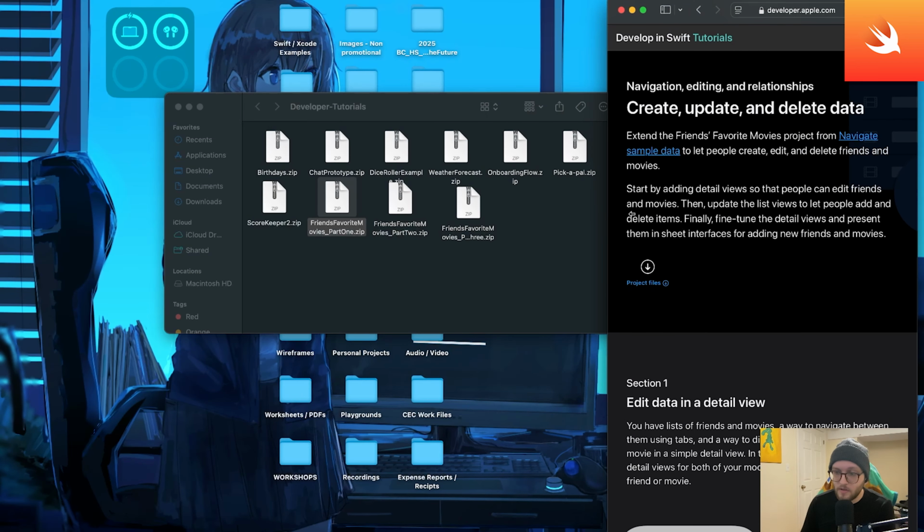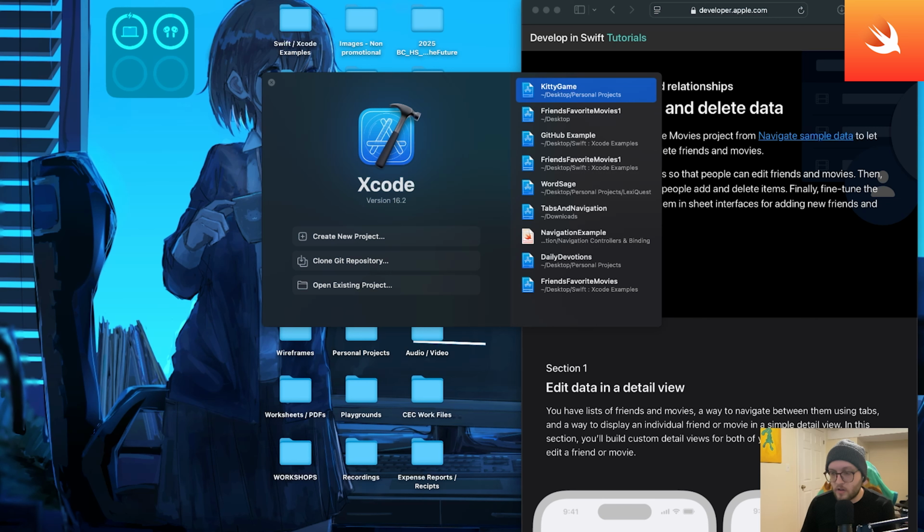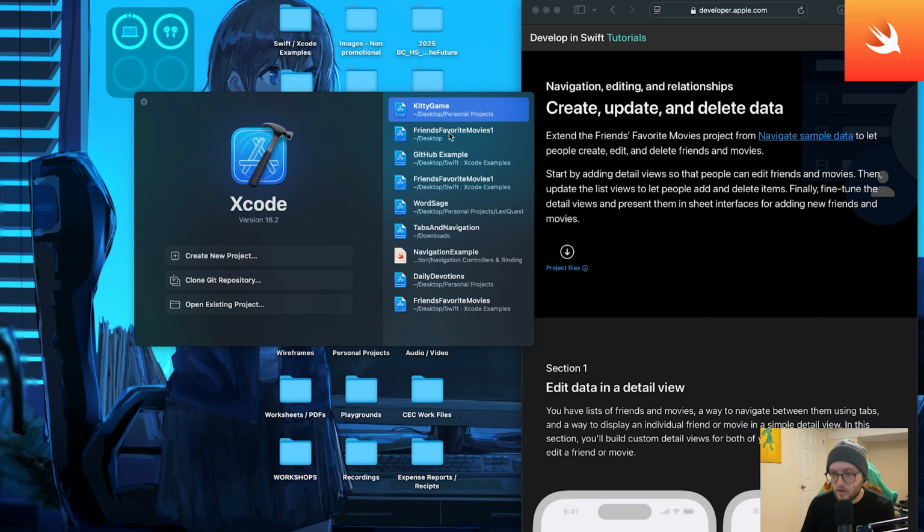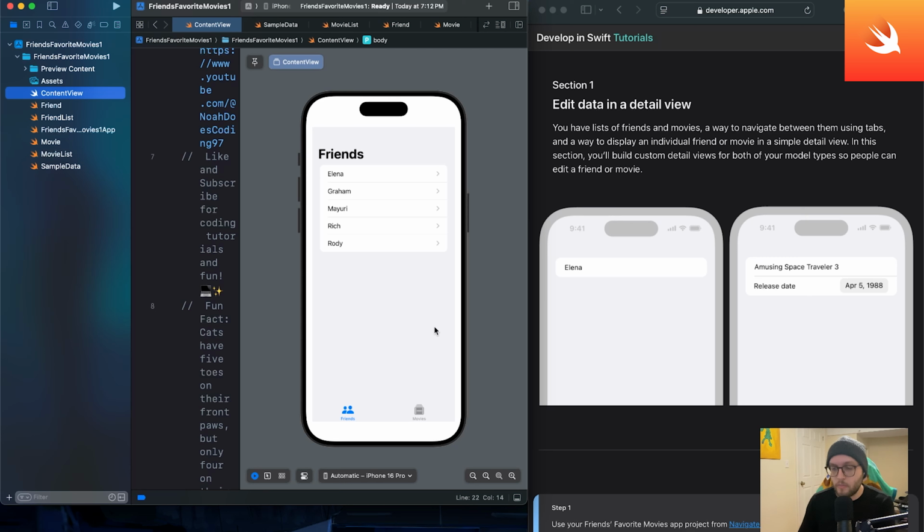I'm going to move this over, open up Xcode, and we can open our friends' favorite movie project here. Let's quickly take a look at what we built last time. We had a list of friends, and we also had a list of movies that were created with sample data. We're also able to click on these different detail views to be taken to their corresponding page. So when we have Rich, Elena, we have those different pages here. Even when we go through the movies, we can see the detail view.